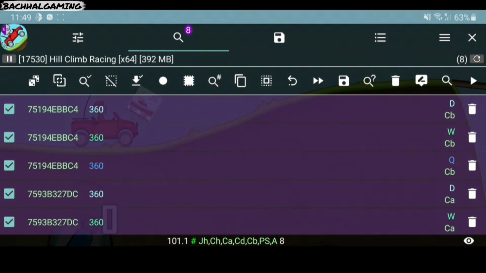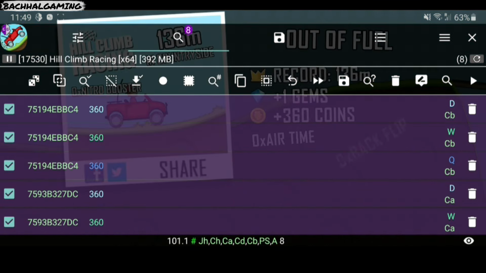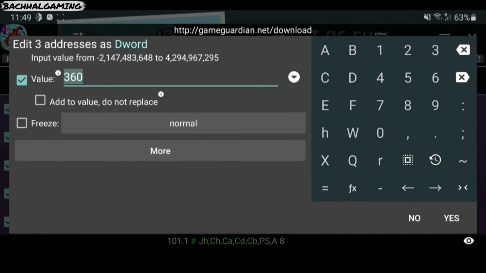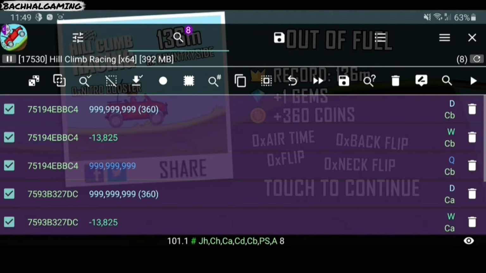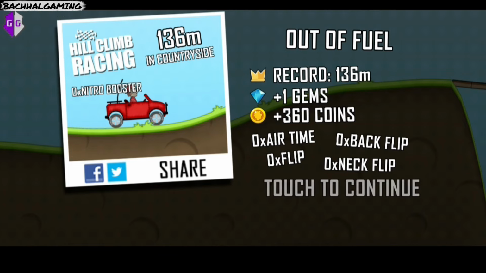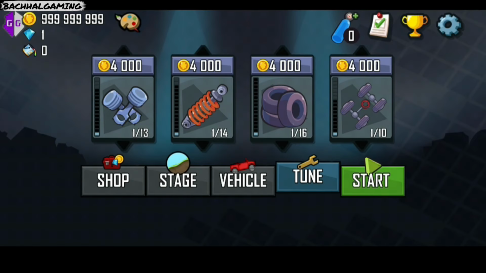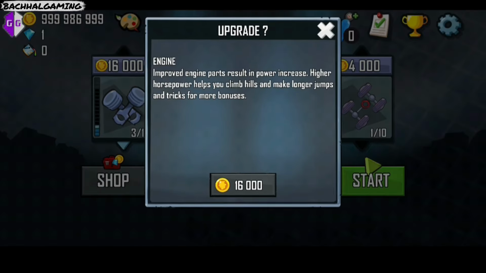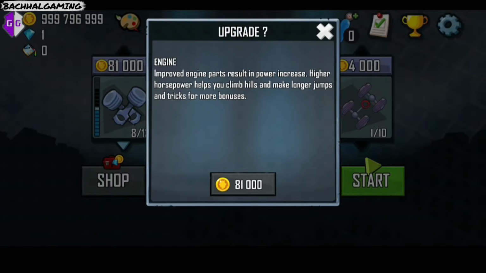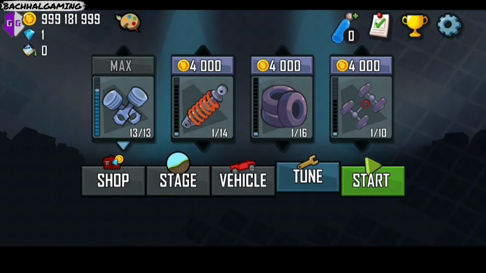Mostly these values are actually in the D word. It's not a word, it's not a byte, it's usually a D word. So we will change the D word values to 9999. Now it depends on the game as well. Now you can see we got 9999 coins, so we can tune it up to whatever we want. I will tune it up to the maximum value. We have kind of an unlimited amount of money, right?